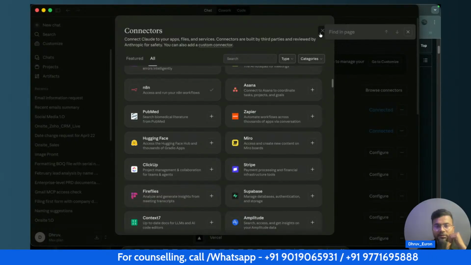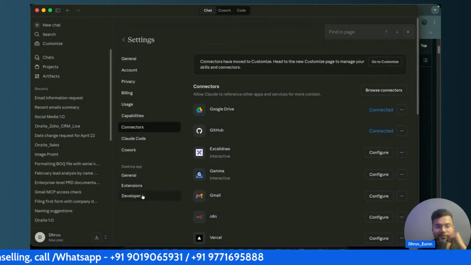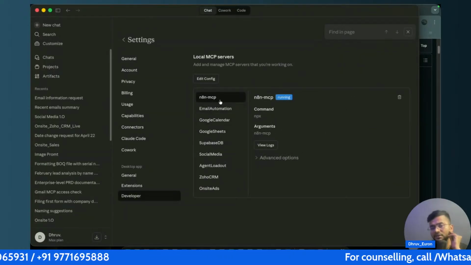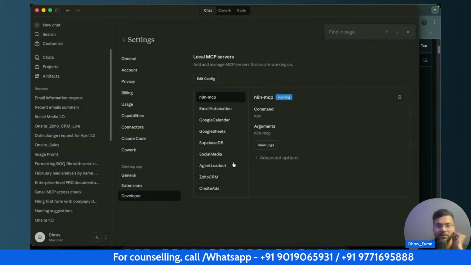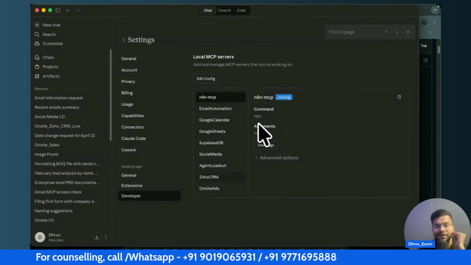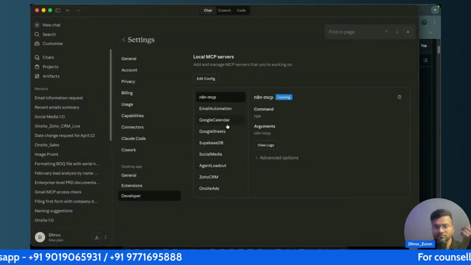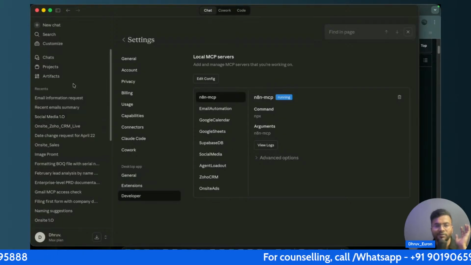And the second method is that you can add your own MCPs, like I have added over here. If I show you, you can see multiple MCPs are there: n8n MCP, email, Google Calendar, Google Sheet, Supabase, Super Social Media Agent, Zoho CRM. Ads is also there. So technically, I have connected with my Facebook ads as well. If you want to see that, that can also be done. So these are the methods with the help of which we can connect.